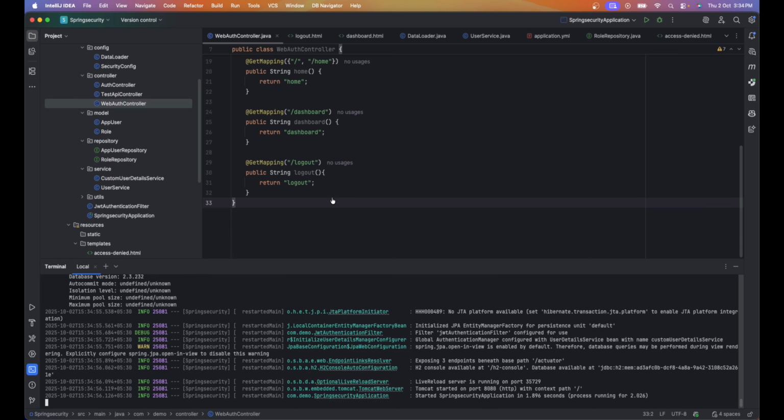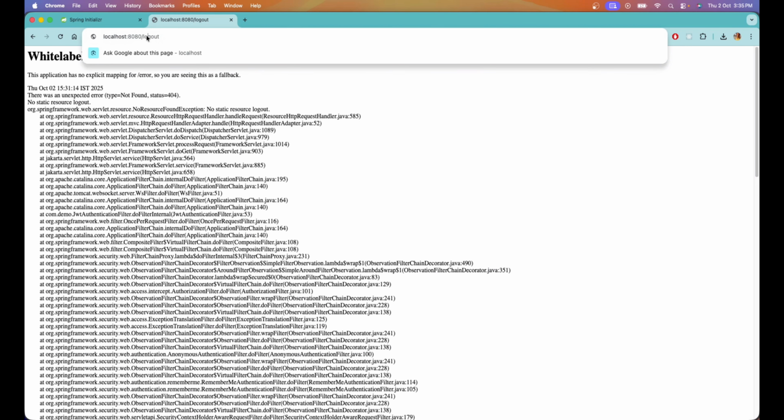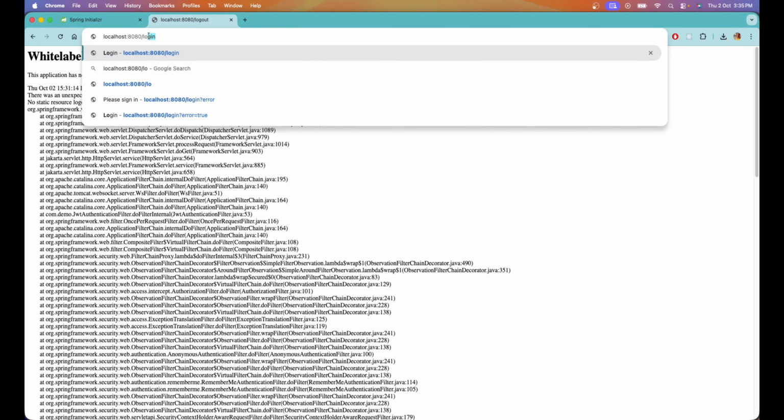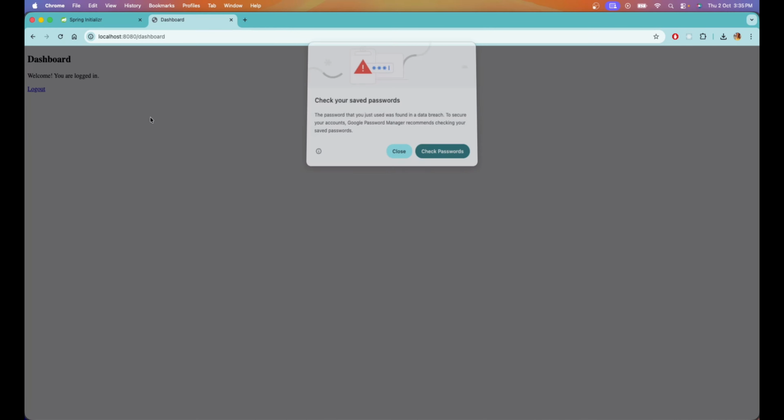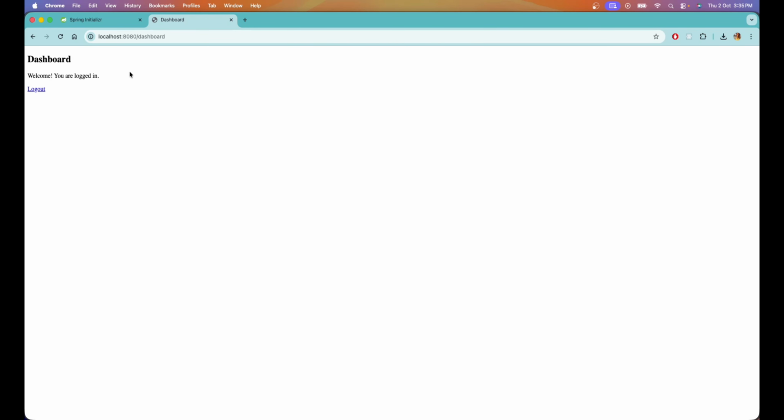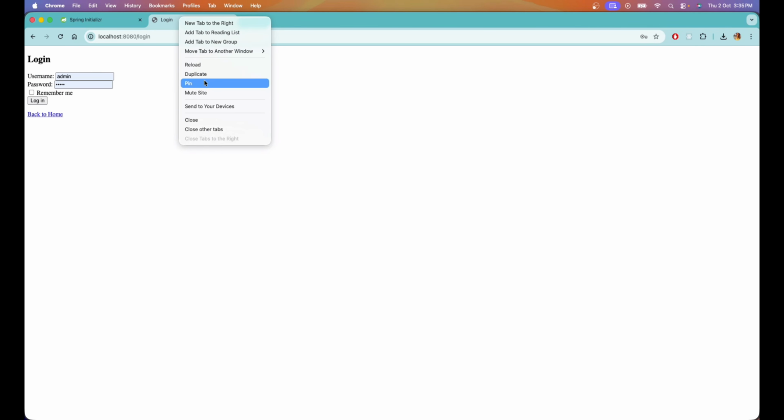Okay, now I'm going to log in here. Okay, it's login, admin is the username, and password is there. It should open the dashboard, and the logout page also opens here, and admin also opens fine.